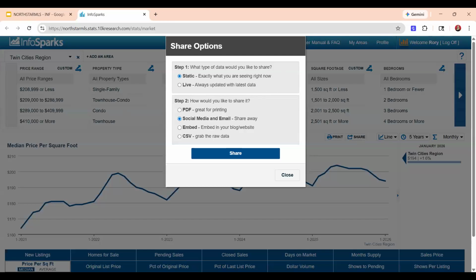Now, static data is a snapshot in time. The numbers are not going to change after you create the chart with this option selected. So this is a good one to select when you are looking to showcase closed sales for a specific period of time where you want a fixed reference point.